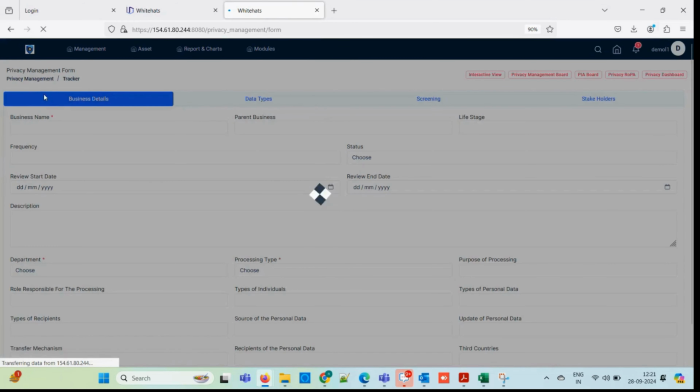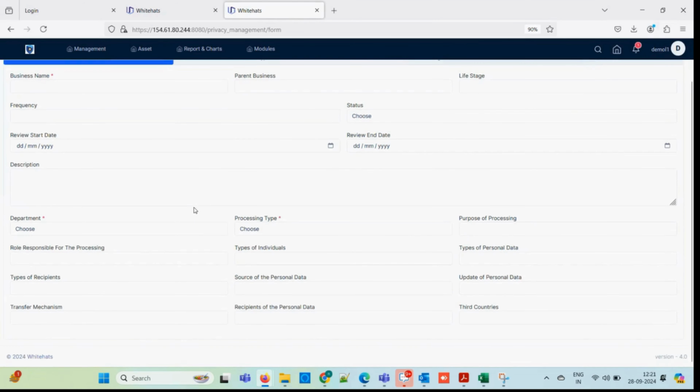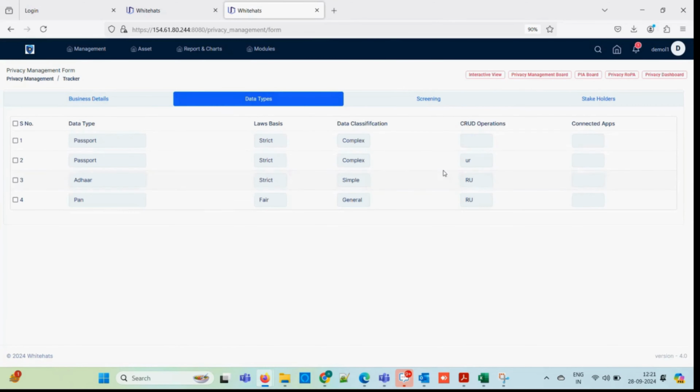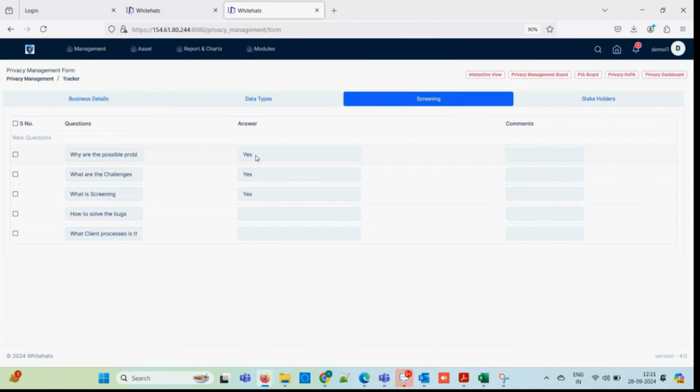So this is the form where you capture the business details. You start the privacy impact assessment by capturing all the details. What all data types do you process? What are the screening procedures? Again, these are sample questions that we have uploaded, and you can add your own screening procedure with respect to handling the kind of data.